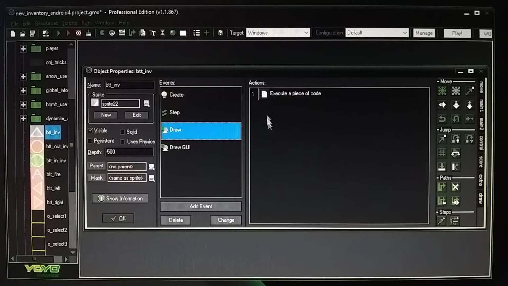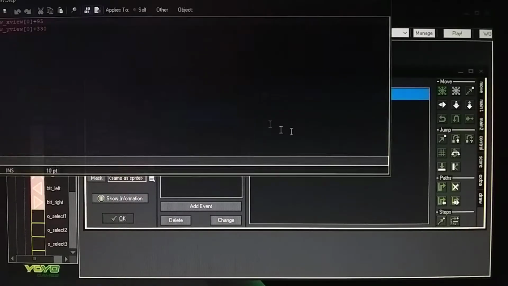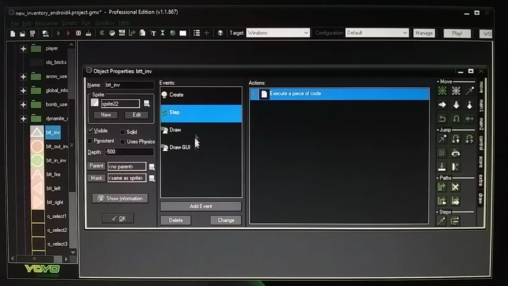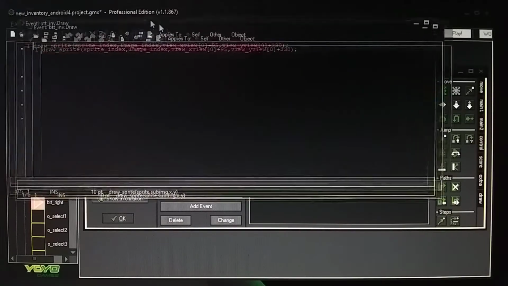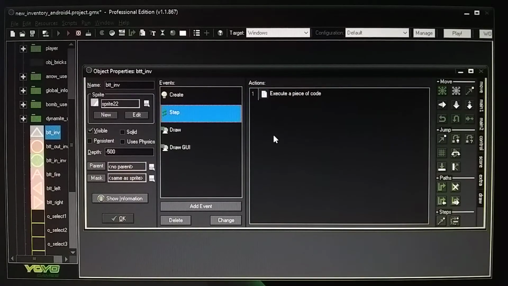Alright, and then your draw event is going to be the actual button itself, 95 by 330. And then you have a step event. This is needed because the camera view is following the character, so this has to follow with the character. 95 by 330, that's the same as the draw event. It draws it on the screen, keeps it in place, but you need a step event in there so you can actually physically operate it and make it move along with the character.